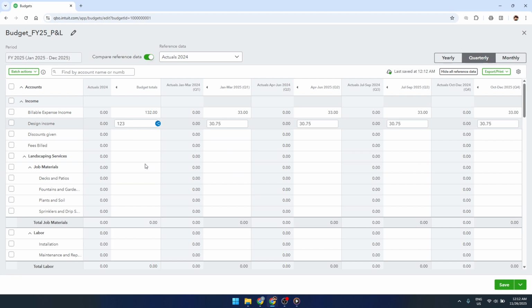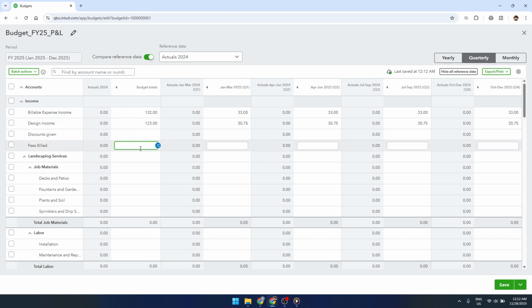Go through each account and review those figures carefully, adjusting them to reflect your current plans, changes in funding, or new program costs. If you prefer to create the budget from scratch, simply enter the budgeted amount for each account for each period in the table. Take your time and make sure each line reflects realistic expectations for income and expenses.